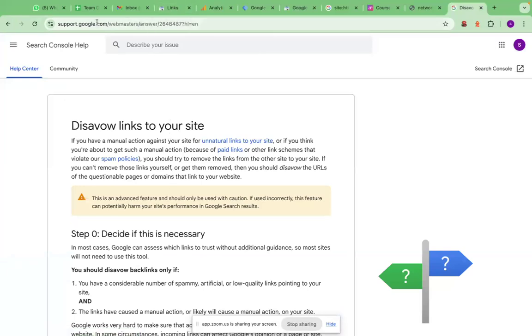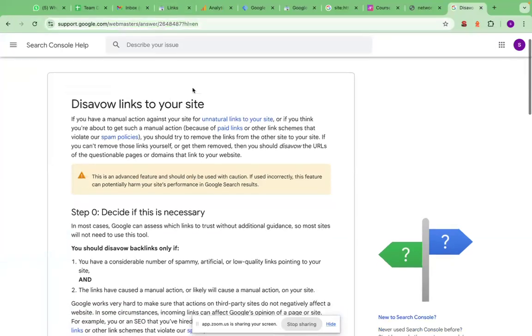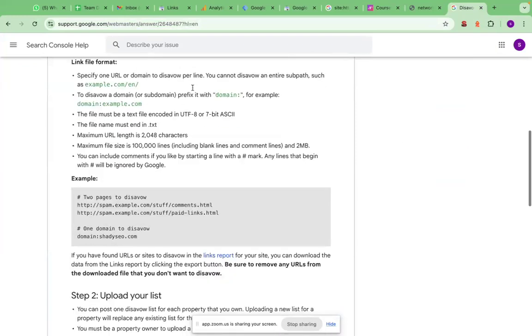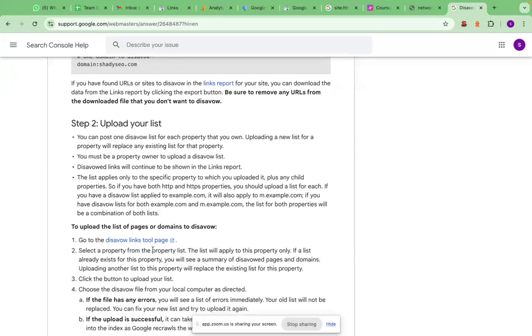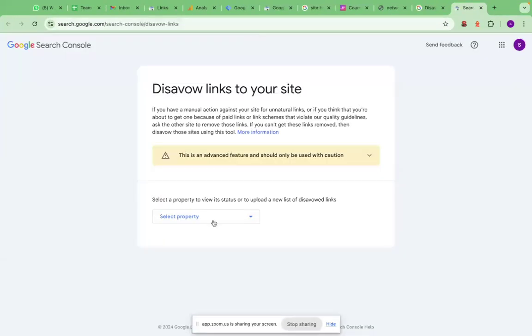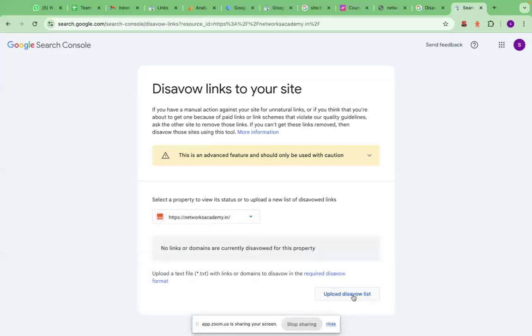If you want to know, you can just go through this link. You have to log in here, go to this tool, select the property, and upload your disavow list. If there are already a few URLs, it will ask you to replace the disavow list, okay? So this is one important thing. If more spam links have been built here, you need to upload this for sure, because this is how you will be restricting it. So make sure we don't have any spam links or irrelevant links here.